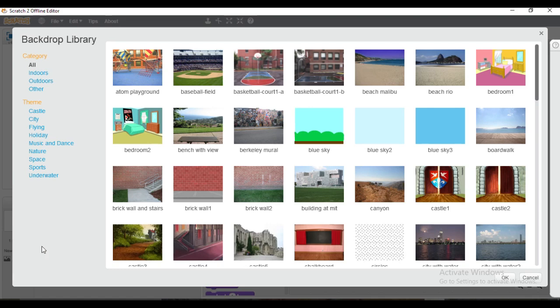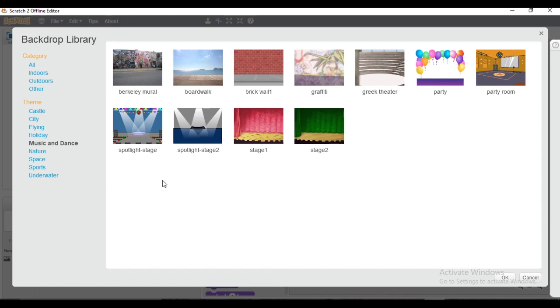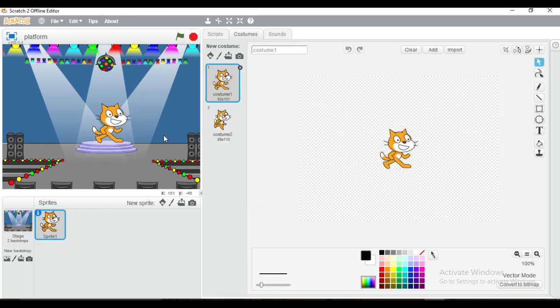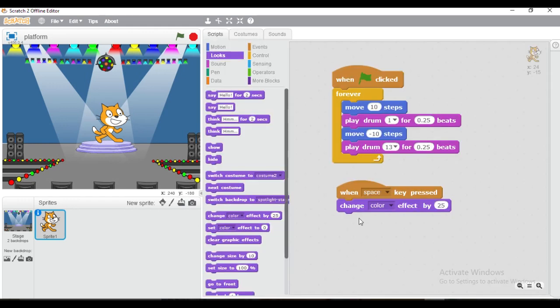So I'm going to click on that, and I'm going to choose music and dance. What you can see is we have lots of different types of backgrounds that he is going to be on at the moment, and I'm going to choose the spotlight stage. I'm going to click on OK, and that will be applied behind him. Our little sprite is floating a little bit, so I'm just going to grab hold of him, drag him down a little bit so that he's sitting on top of the stage. I'm going to make sure that I click on the scripts tab so that I can see my algorithm.